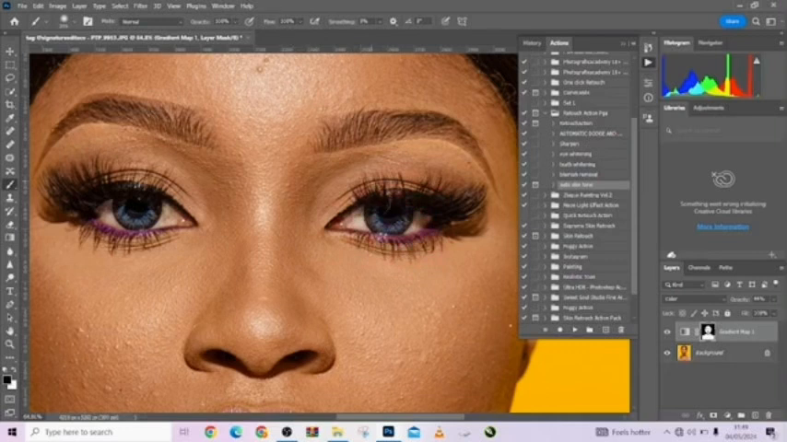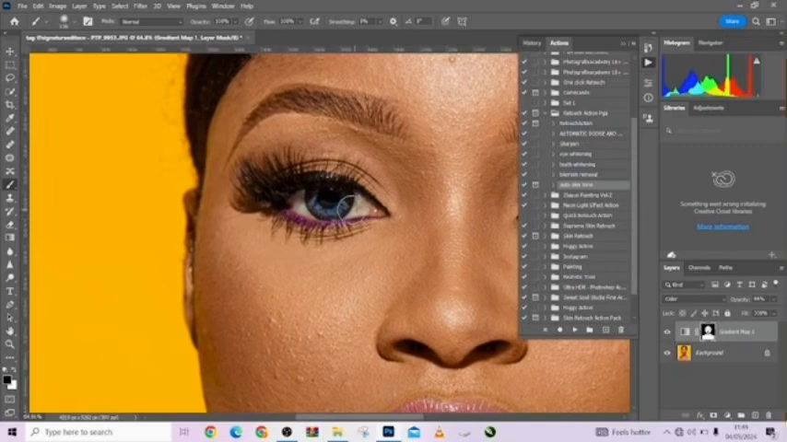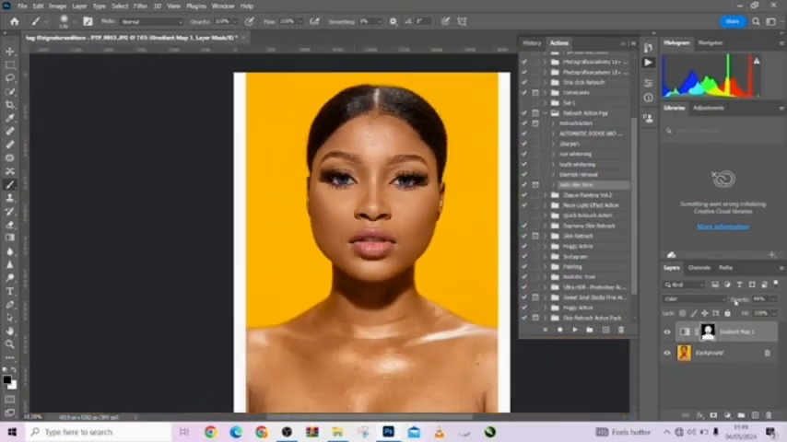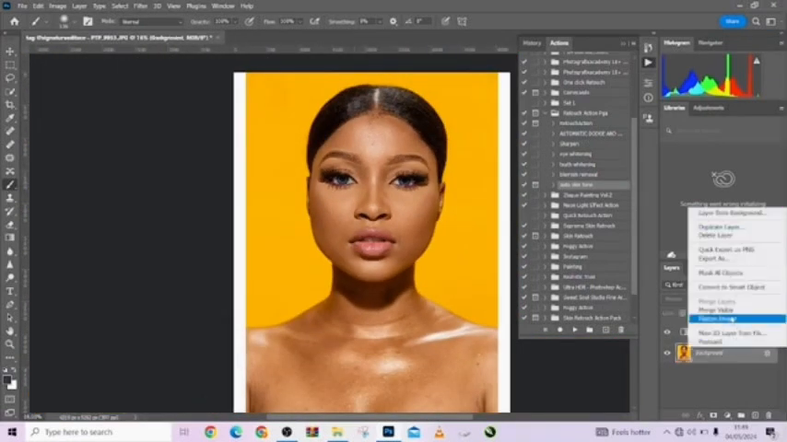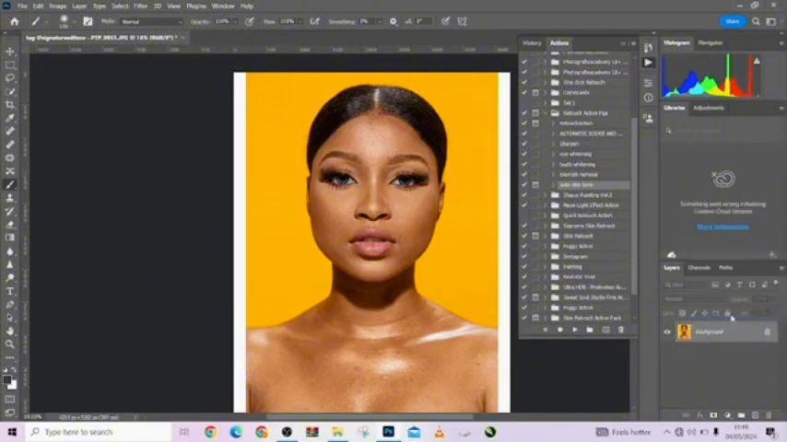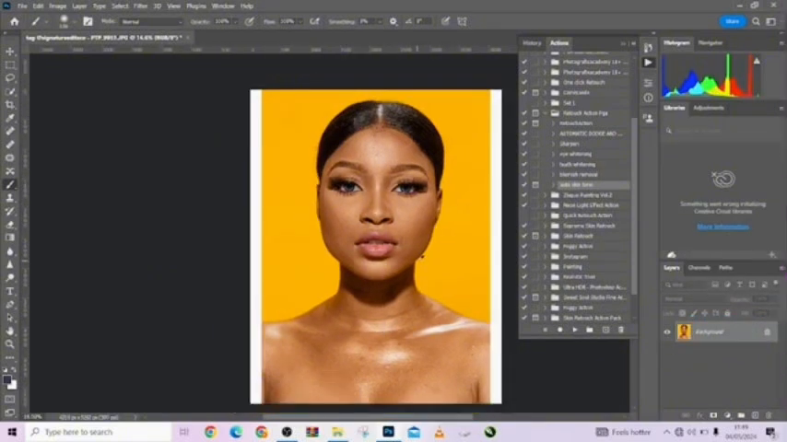So I feel like it's too much in the eye, so I'm just going to paint it out of the eyes like this and do the same thing over here, and we are good to go. So the next thing we're going to be doing, of course, I'm going to be closing this up so it doesn't get too clustered and clumsy in what we're doing.